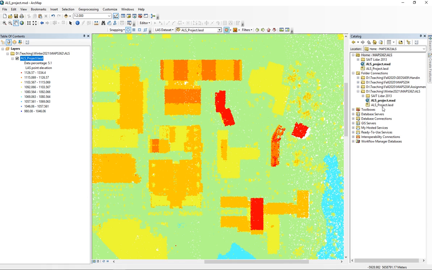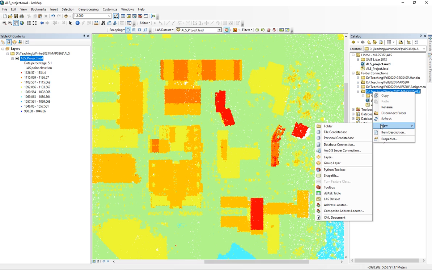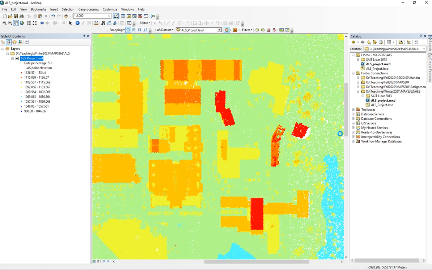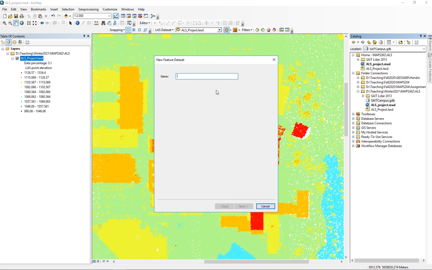So what I need you to do is create a geodatabase. You're going to right click on the folder, go to New, and go to File Geodatabase. Then you are going to call this State Campus. Then you're going to right click it and say New, and go to Dataset. This time we're going to go with Buildings. So we're going to say Next.